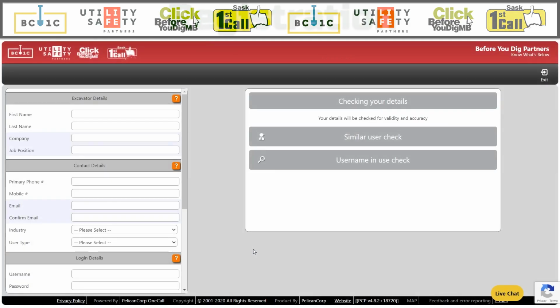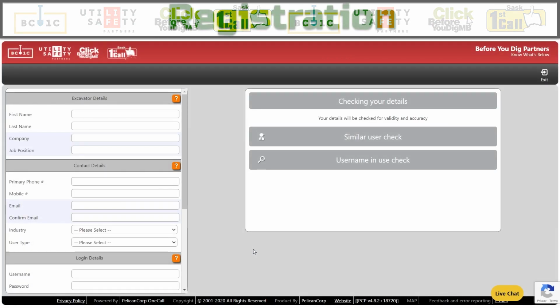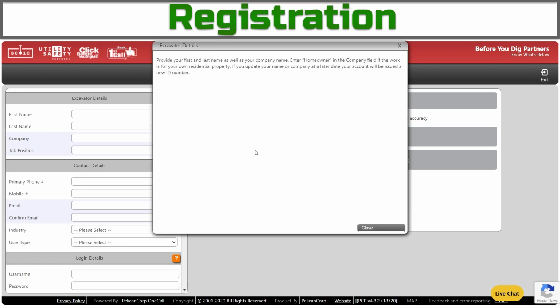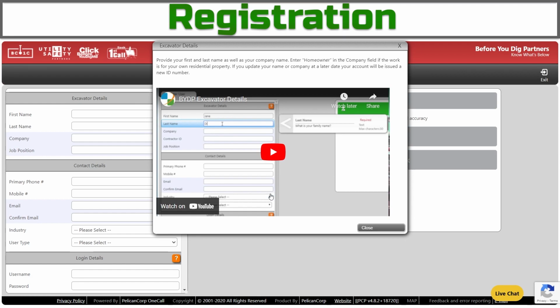Here, you'll be able to enter your excavator details, starting with your first and last name, the company you are submitting the request for, and your job position. If you need help while submitting your request, each section has an orange box with a question mark in it. Clicking on this will open up a YouTube video allowing you to review what is requested in each individual section.